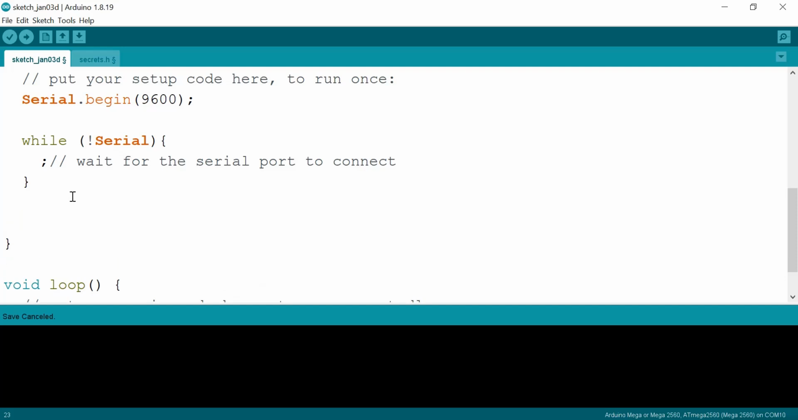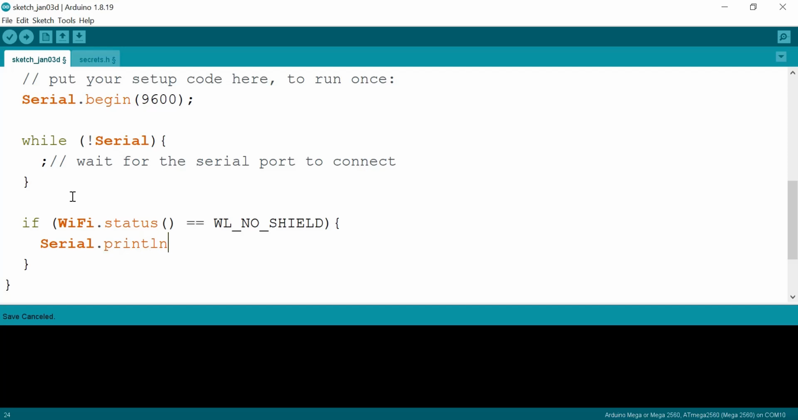And now we need to check for the presence of the shield. So we'll say if WiFi.status is equal to WL_NO_SHIELD. So if the Arduino board cannot recognize our shield, then we'll print that the shield is not present. So Serial.println, "WiFi 101 shield not present."